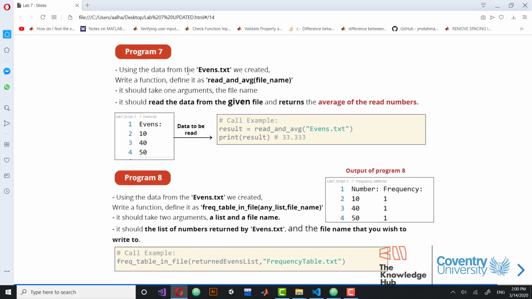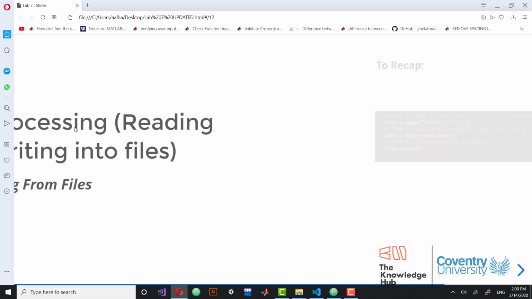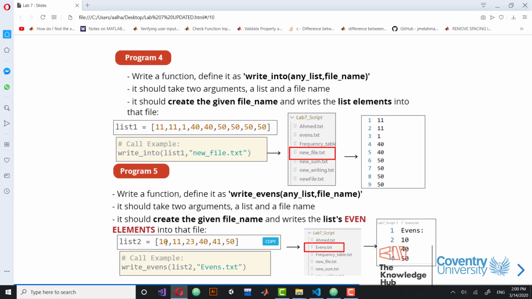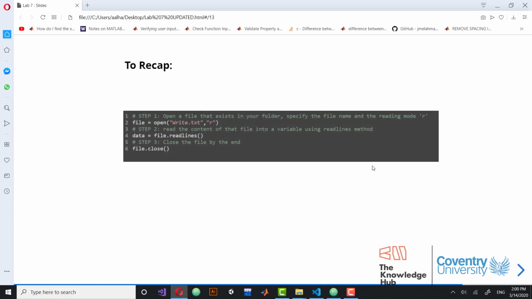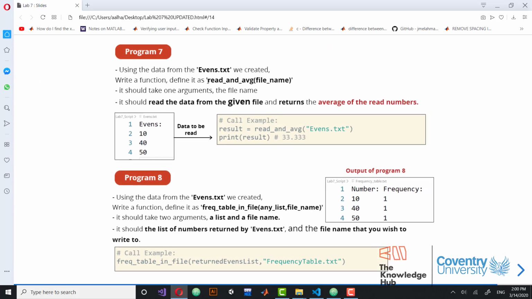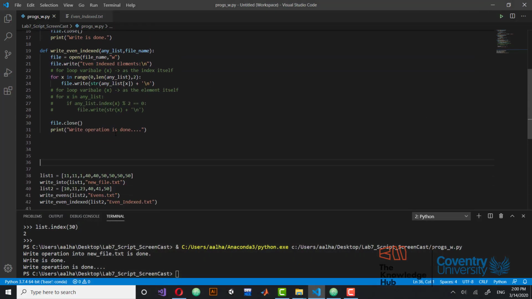So now the data that we have written inside the even.txt, which was the even elements from this list, which was 10, 40, and 50, which was program 5, we should now be able to read it. So the program is telling you read and average, and it takes only a file name to read from. So it's going to read from evens, and the average of these elements is going to be 33.3, whatever.